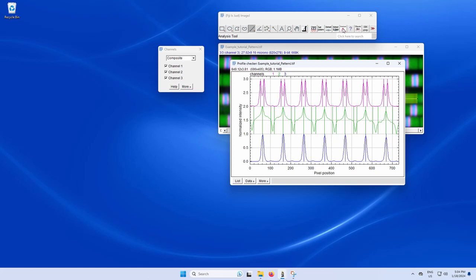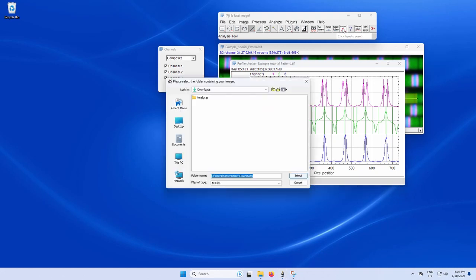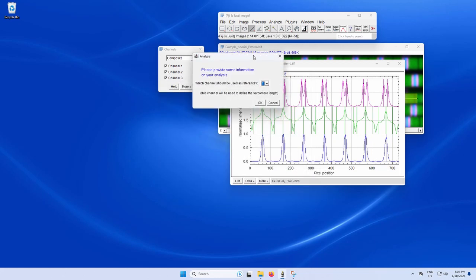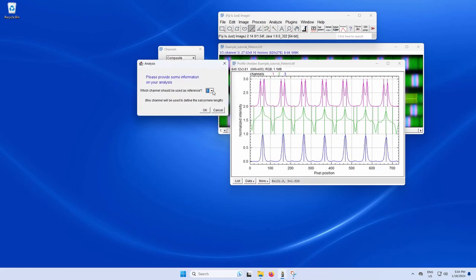Now we will reach the last step of PatternJ, the analysis. For this, simply press on the Analysis button. When you do that, you will first need to define one channel as a reference. It is used to estimate the length of repeats, and it is also used to align channels to obtain an average image of the pattern.